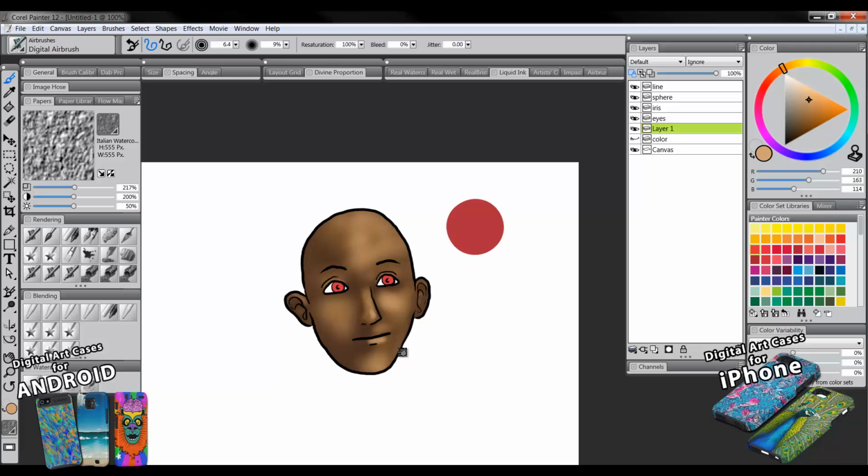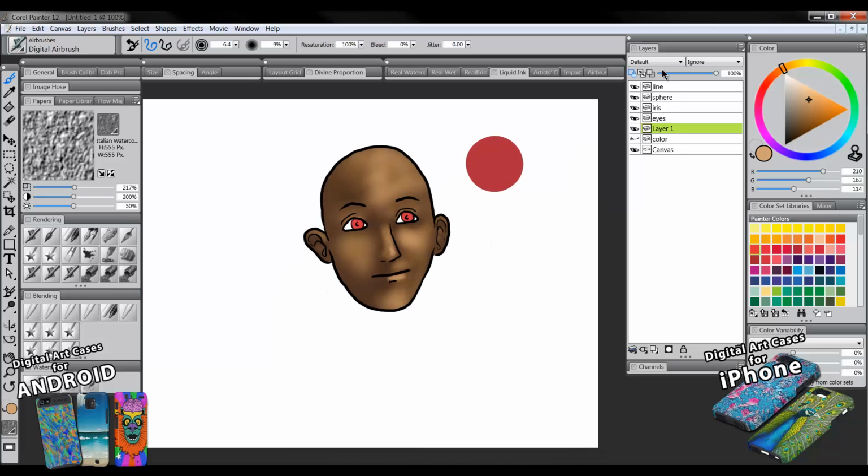So that's a bunch of different ways that you can use to shade, and have fun applying that to your work.